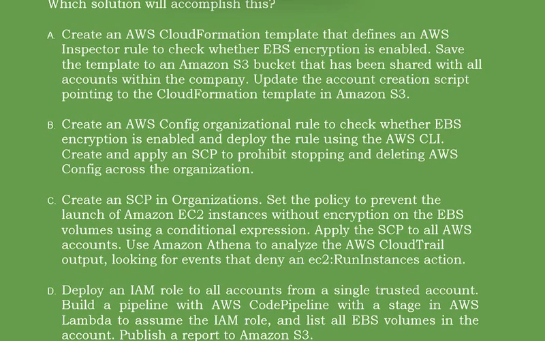Option A, create an AWS CloudFormation template that defines an AWS Inspector rule to check whether EBS encryption is enabled. Save the template to an Amazon S3 bucket that has been shared with all accounts within the company. Update the account creation script pointing to the CloudFormation template in Amazon S3.